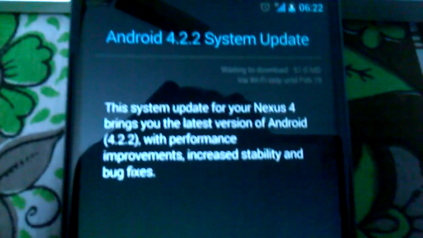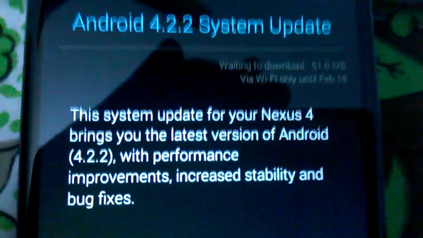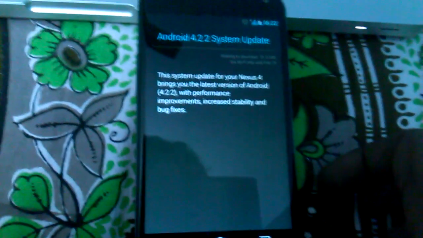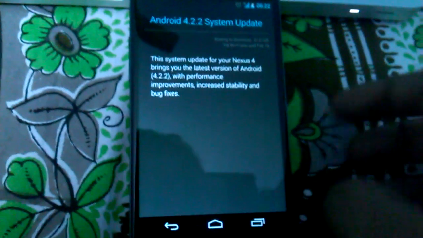Right now you can update this using Wi-Fi only until February 19. So this is an easy trick to get the OTA update for 4.2.2.